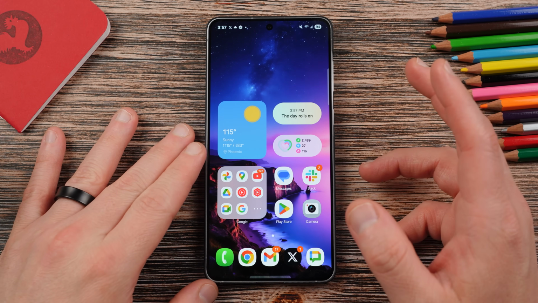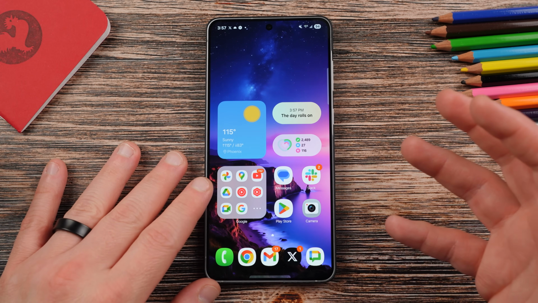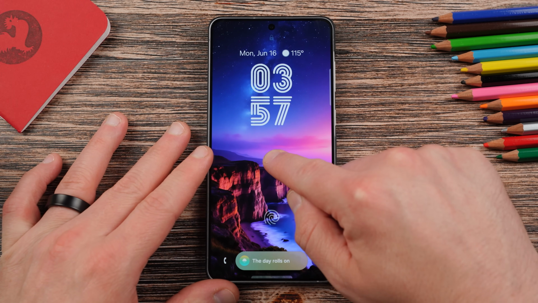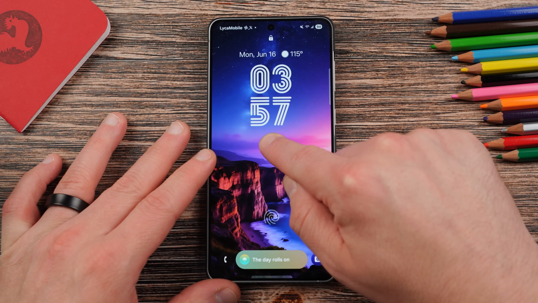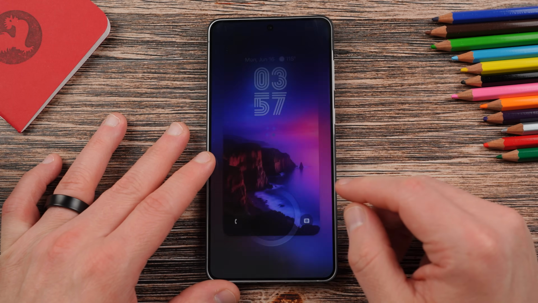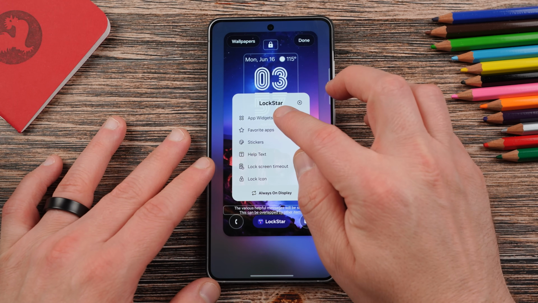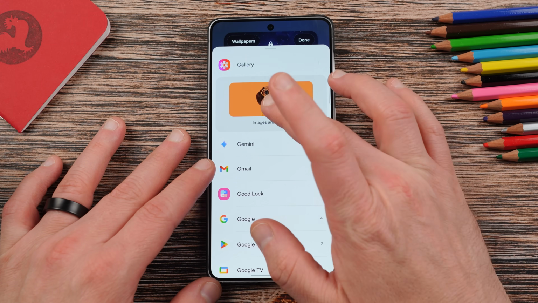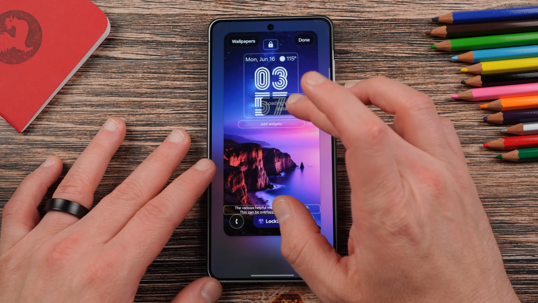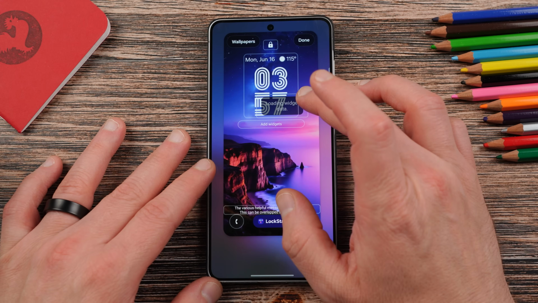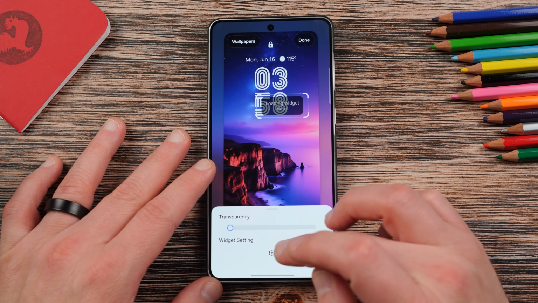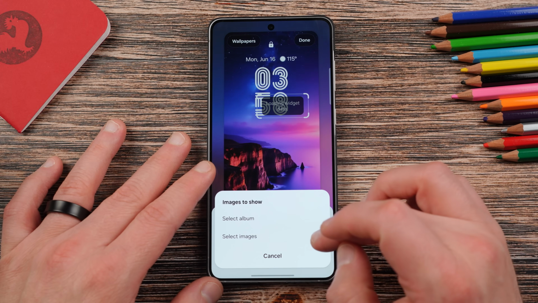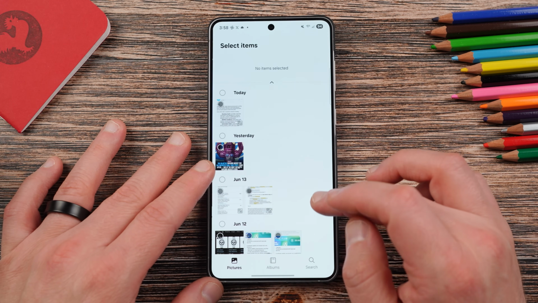Anyway, once you have the image extracted and you have Lockstar set up, let's go to the lock screen. You can long press on the lock screen to edit. You'll see the Lockstar option. What you're going to do is go to App Widgets, scroll down, find Gallery, tap Images and Stories. You're going to add your widget right there. It's going to load the widget data. You're going to go in here to Settings, Allow all to get your image, and then you're going to select an image that you want.